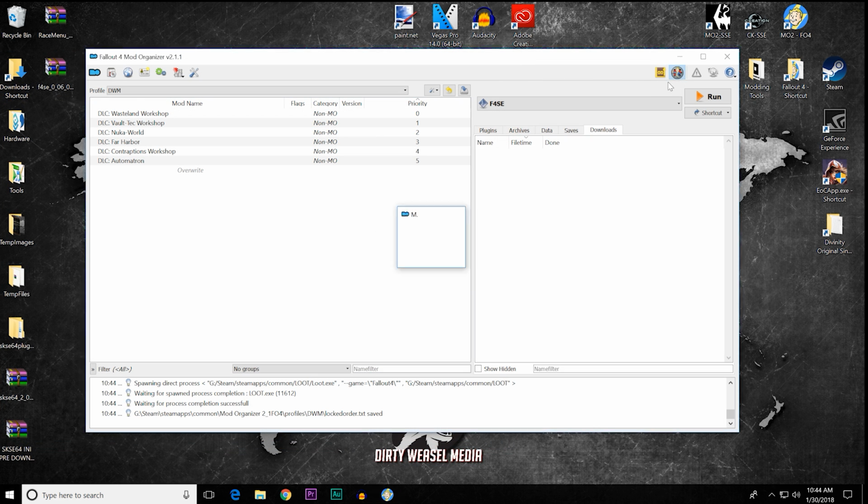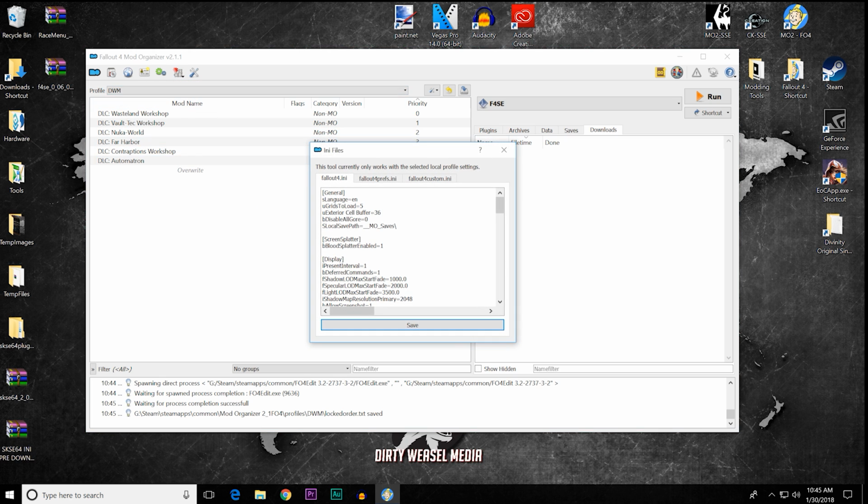And the same thing goes with FO4Edit. Back over to the left, we have the Tools button, and basically this is the INI editor and the configurator. The INI editor is pulling directly from your Documents folder. I'll show you where that is.